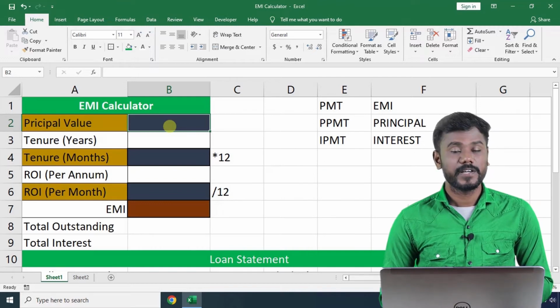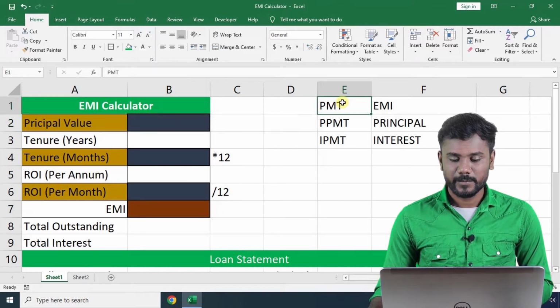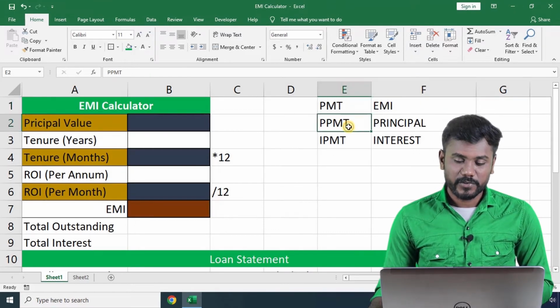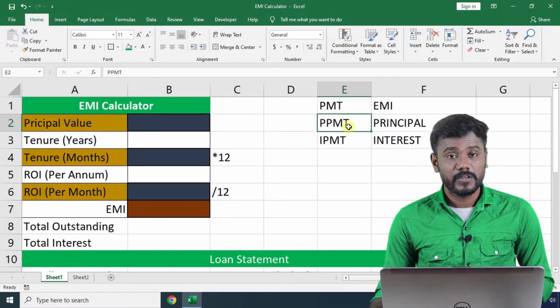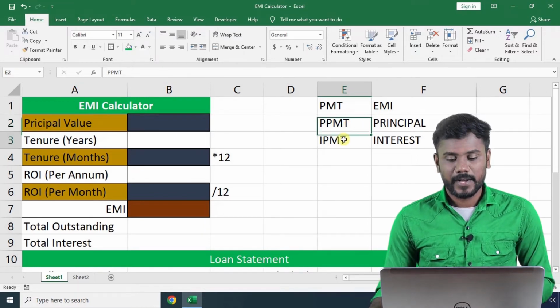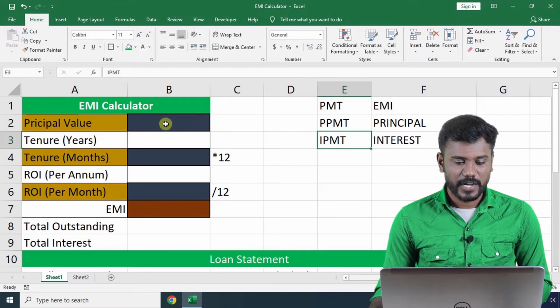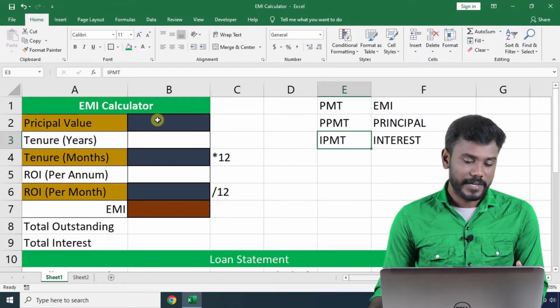First, we use the PMT formula, which is used to calculate EMI, equated monthly installments. We also use the PPMT formula, which gives you the principal value out of the EMI. And we also use the IPMT formula, which is used to calculate interest out of the EMI. So first we start with preparing the EMI calculator.